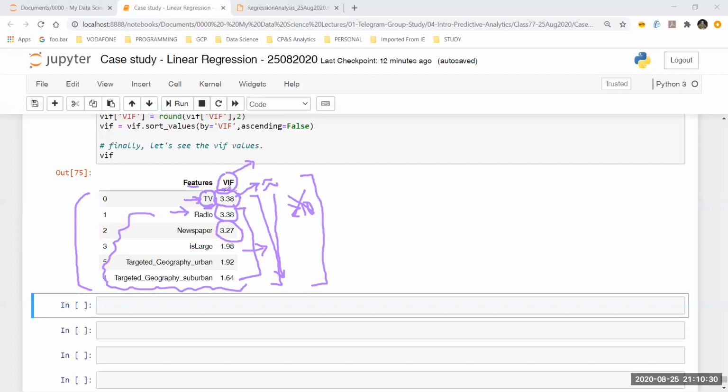So let's say in this case, if this value was not 3.38, but 13.38, then I could have clearly said that the variable TV, having a variance inflation factor of 13.38, is inflating the variance in my data and affecting the rest of the variables. It is time to get rid of it. Now, can I really get rid of that? If not, then I'll have to rethink the rest of the variables which I have, right?